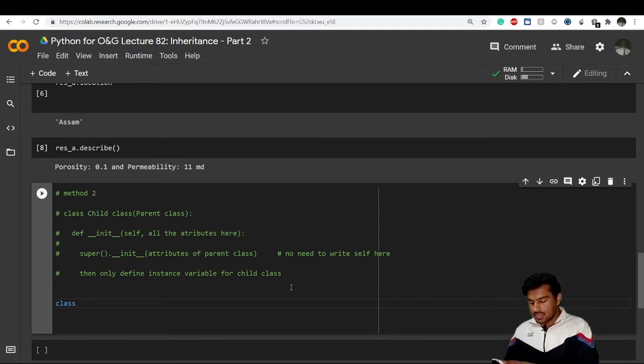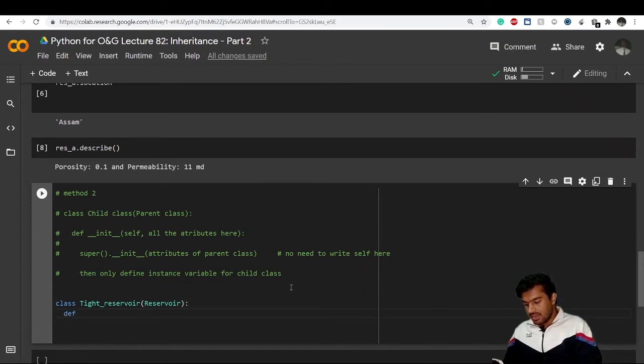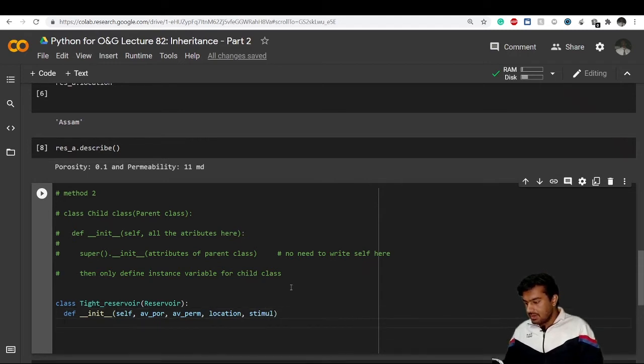You write class, you write the name of your child class, that is again TightReservoir, and you write your parent class, that is Reservoir. Then you write def __init__ and all the variables you want to write. So these were all the parameters, and this is the same as the above method, these two lines.